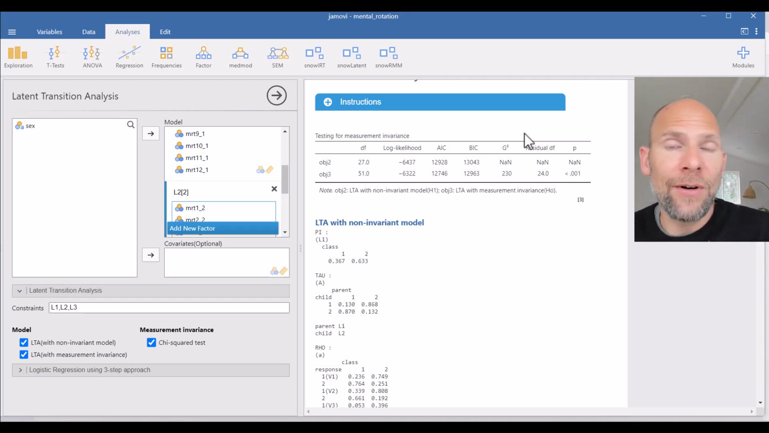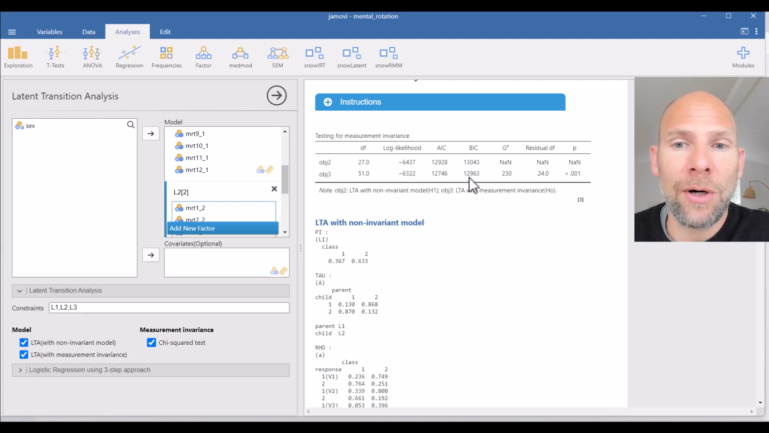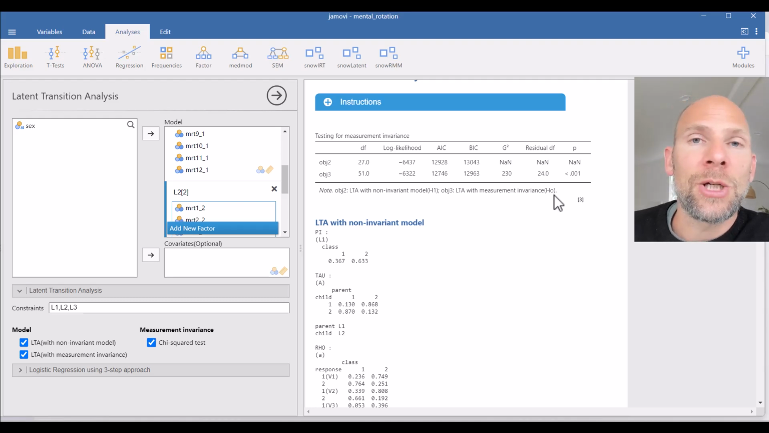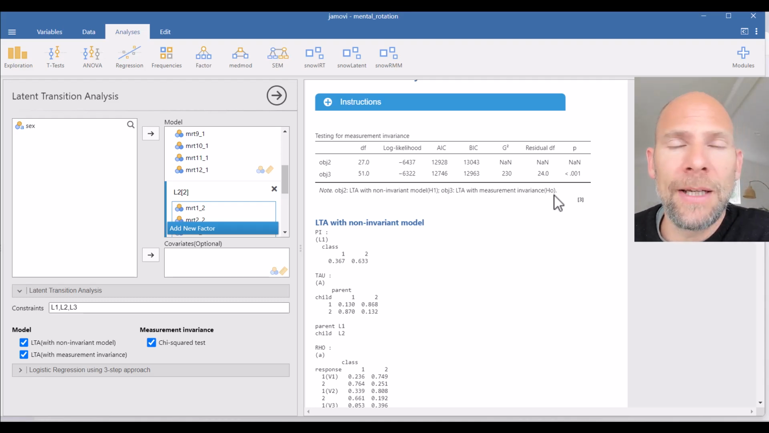Now, a different picture is provided by the BIC. The BIC is lower for the measurement invariance model at 12,963 versus 13,043. So the BIC favors the measurement invariance model. This is a frequent situation. So the BIC often favors a model that is more parsimonious with more constraints. The G-squared is very sensitive to differences in conditional response probabilities across time.